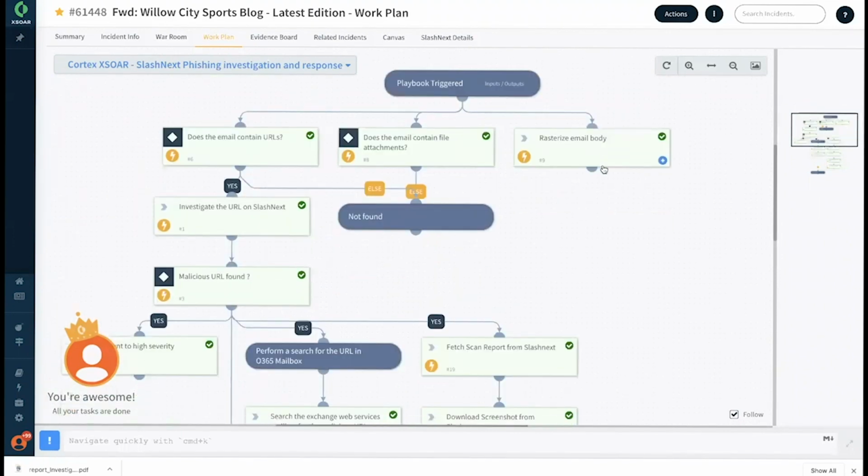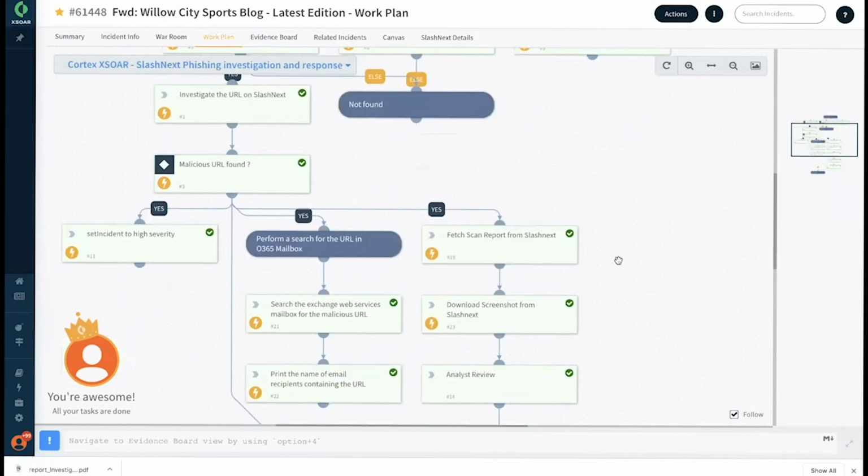This closes the loop all the way from incident generation and ingestion of the email into XSOAR, all the way to completion within the standard SLA process.